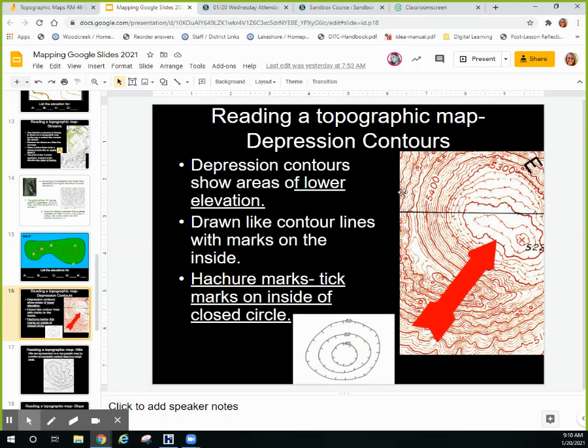So the next part is identifying depressions, and these are actually the easiest to identify because they have these little tick marks, these hatch marks that you see, and what it's telling you is that the elevation is decreasing at that point. So that's basically you have a massive crater or a sinkhole or a dried up lake. It's not a body of water. When you have these depression contours with these hatch marks, it's saying that you have a giant empty hole of nothing. Okay, it's telling you that elevation is decreasing inward.